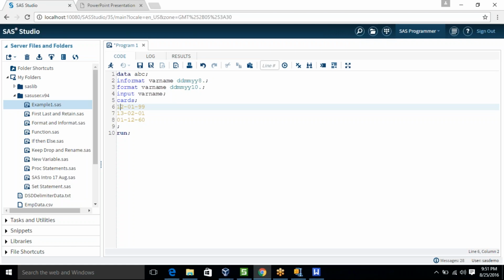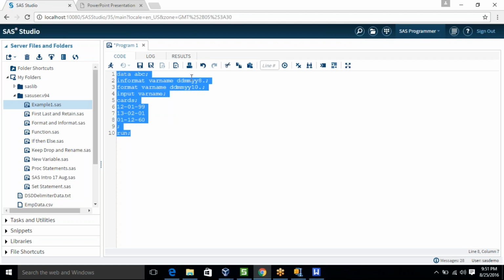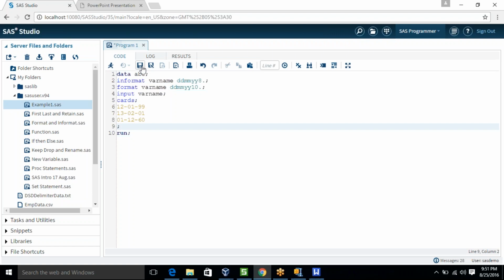But how can we set this? Because this can be 1899 also, this can be 1901 also, and this can be 2060 also. How are we defining our century? When I am running this, you can see in the informat I had given DDMMYY8. because my data is coming in this format. But when I am writing, I am using 10. It means it will show the century also.